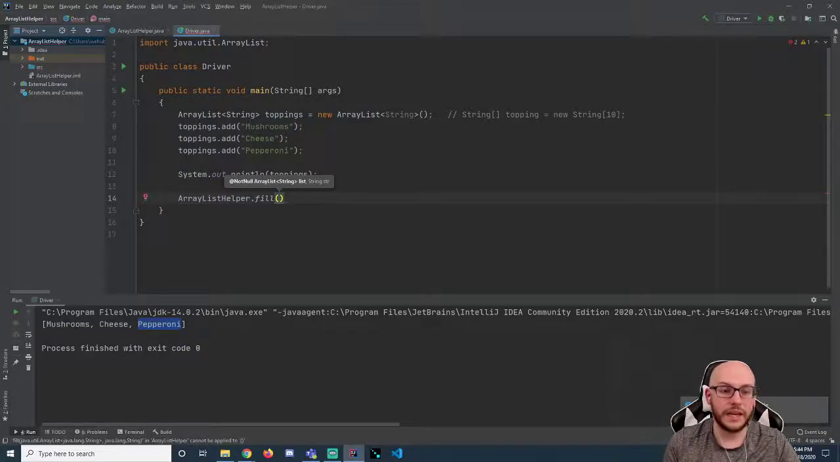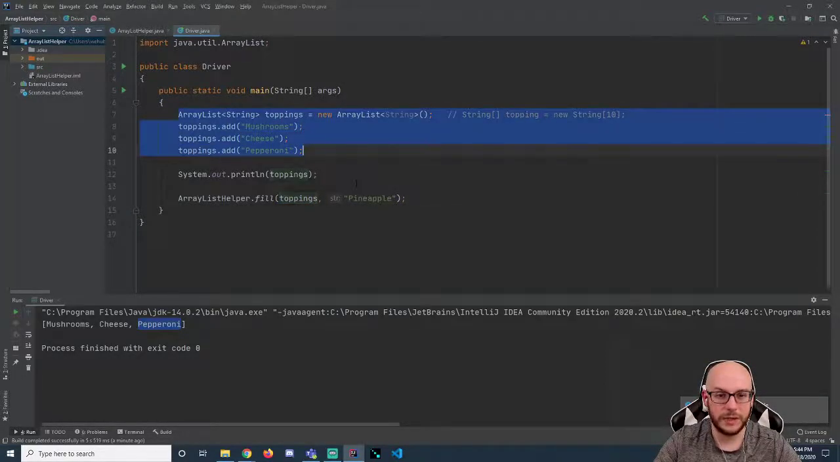Notice I'm not making an ArrayList helper object. This is not an instance method, it is a static method. And IntelliJ is trying to tell us it's static. That's what the italics here means. I'm going to fill. In this case, I want to fill list. What I want to fill it with is, sorry, it's called toppings. I want to fill it with, obviously, the best pineapple. That's going to go through this array list toppings and replace every element with pineapple, in theory.